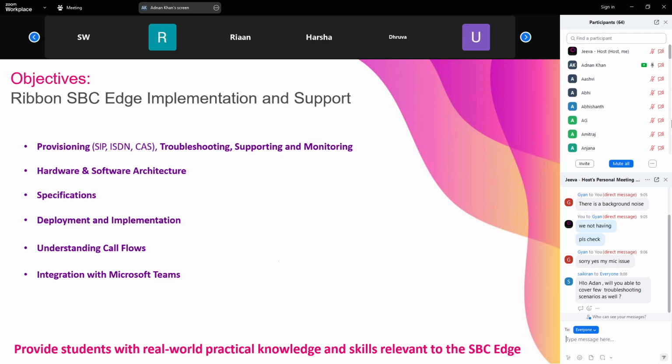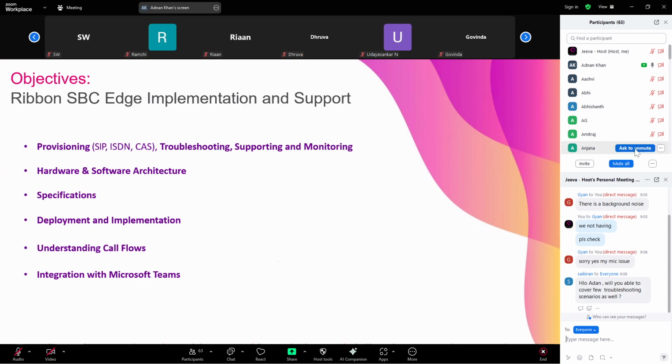Then we will talk about the deployment and implementation. Again, deployment and implementation is something we can talk about: how we can deploy our SPC and what will be the result if we deploy an SPC in a specific manner.